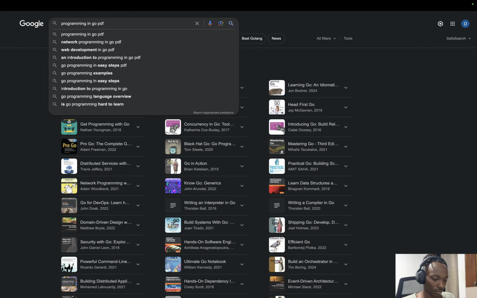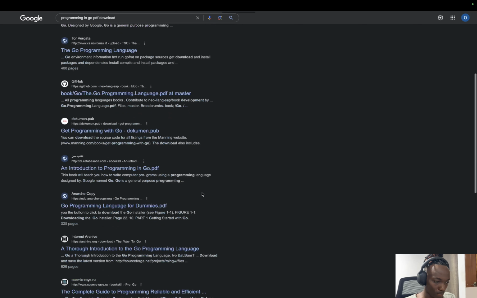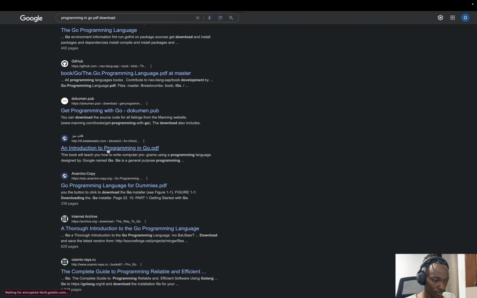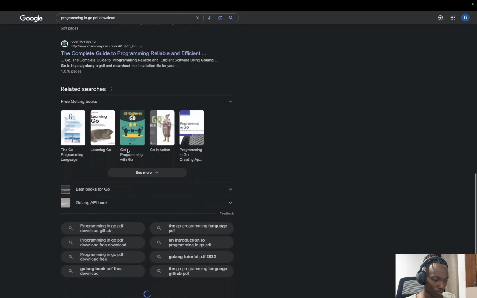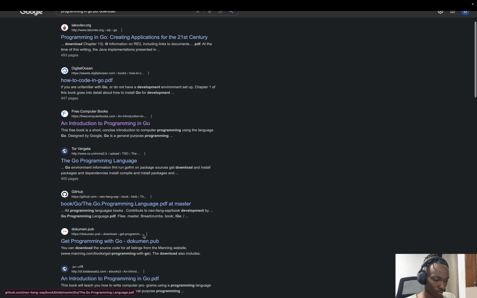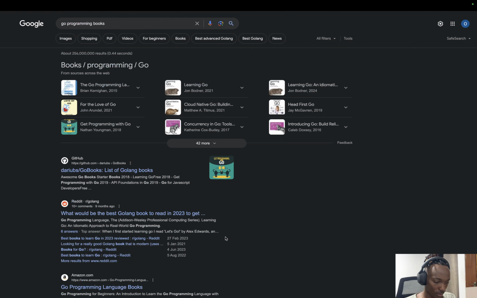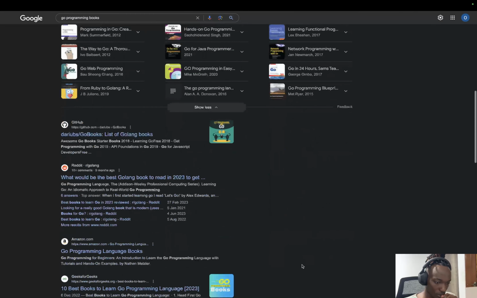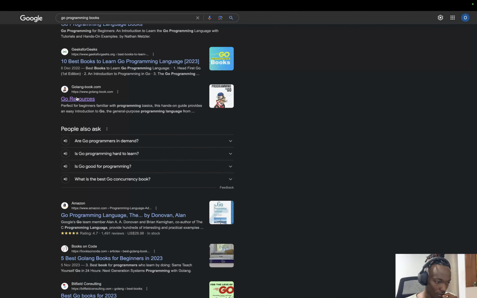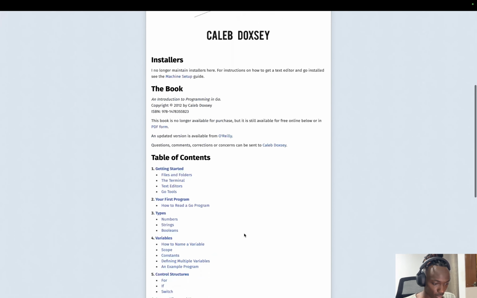Let's try that. Go PDF, download or something. What was the book called? Let me check. Sorry. Yeah, this is the book. An Introduction to Programming in Go. Here it is. So this is the book.